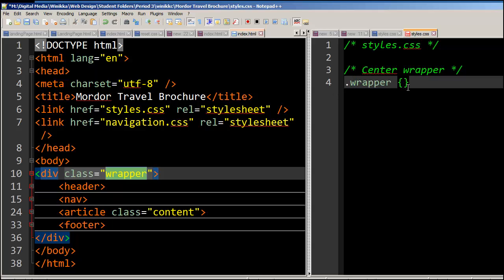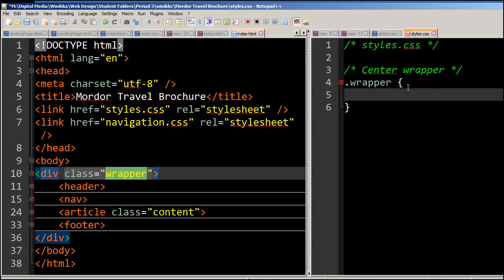I'm going to go ahead and create our curly brackets to create our declaration block. And now we're going to set the width. And I'm going to start by setting it at 90%. And we might change this later on. But I want to make sure you can see results right away and find out if it's working or not.